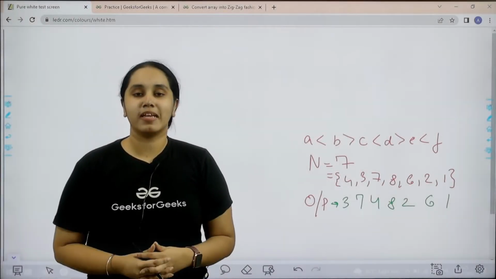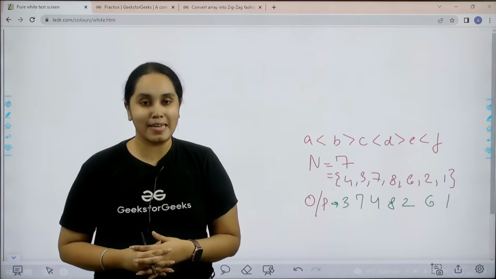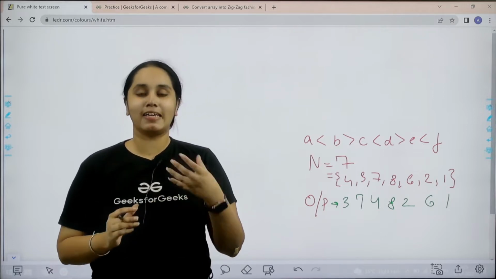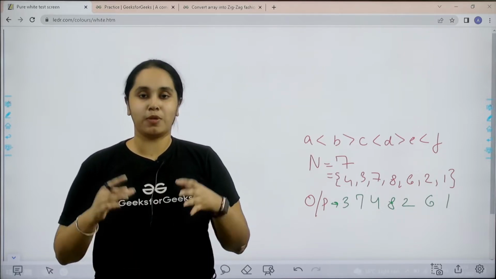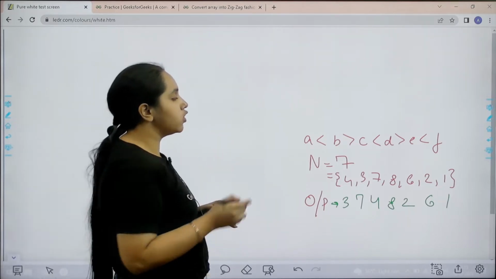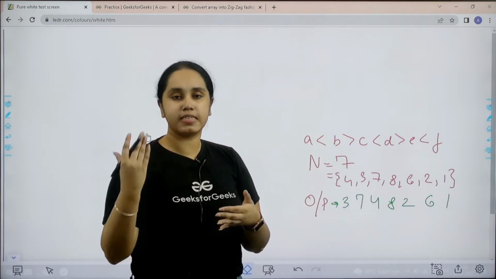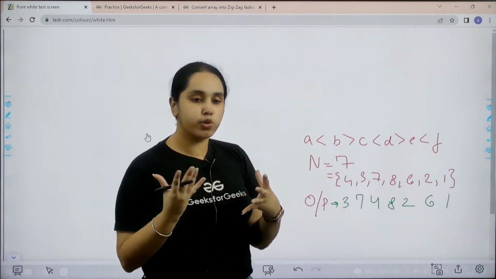Hello everyone, welcome back. In this session we will learn how to convert an array into zigzag fashion, and it is a practice problem. First let us understand the question and then we will solve it. Basically we would be given an array and we need to print the output in a zigzag fashion. Now how to do it, let's see.